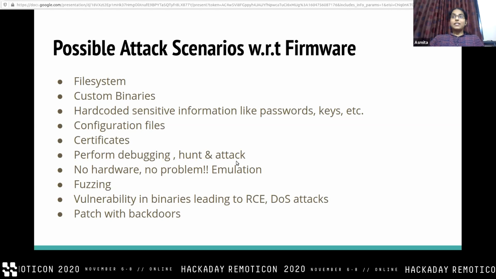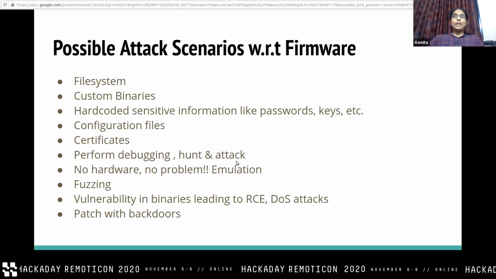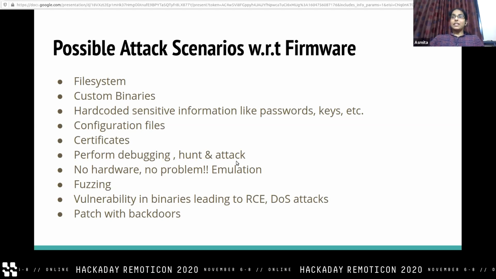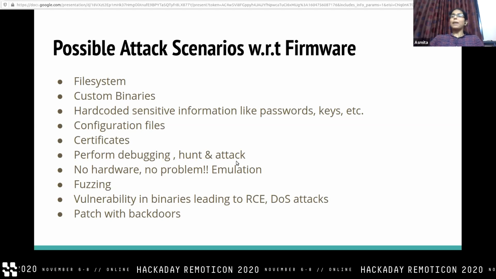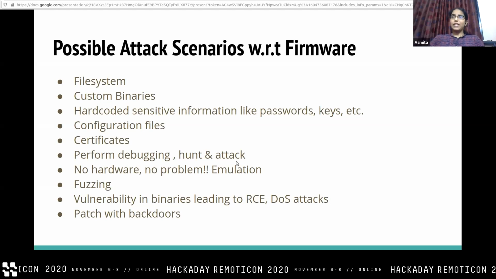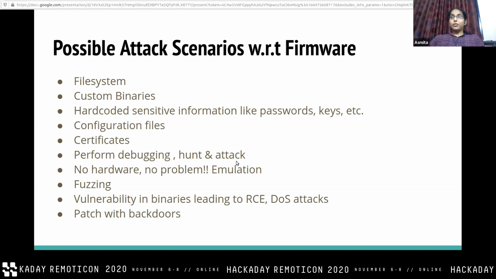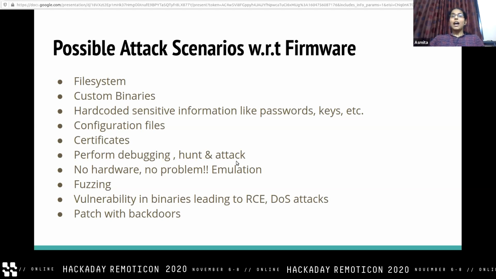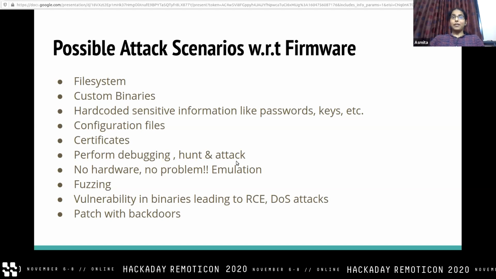After getting the file system, we can explore, and for any custom binaries that may be exploitable, we can look for some hard coded sensitive information. For example, let's say some MQTT protocol is running on an IoT device, and it has some authentication, and you need to log in. If you are reversing the firmware and you find these hard coded inside the firmware, you can directly use the credentials to break that part.